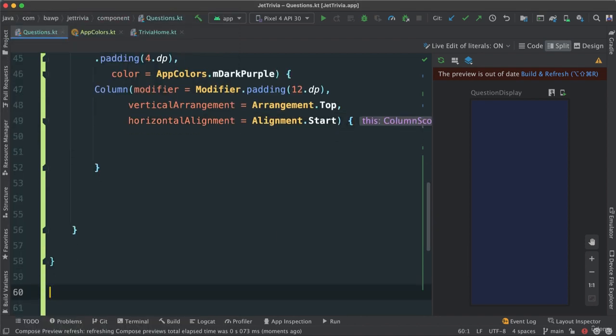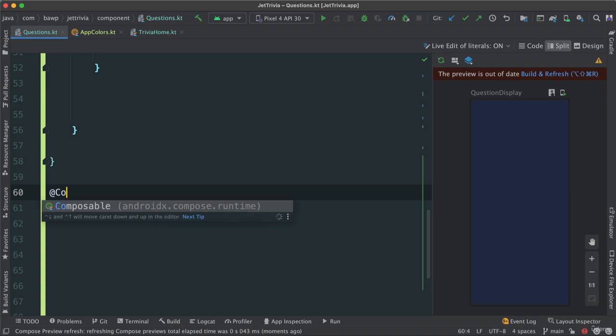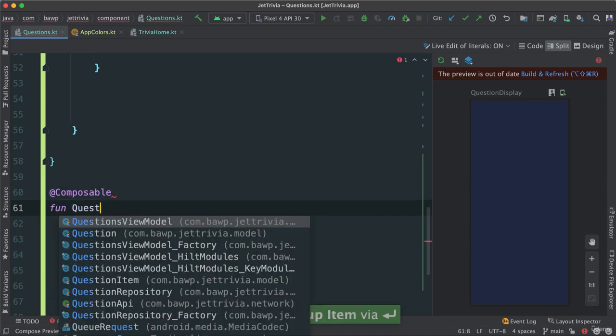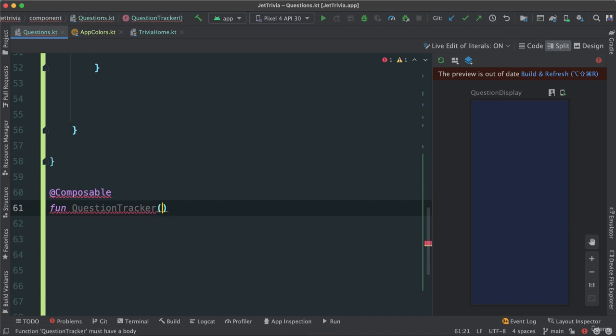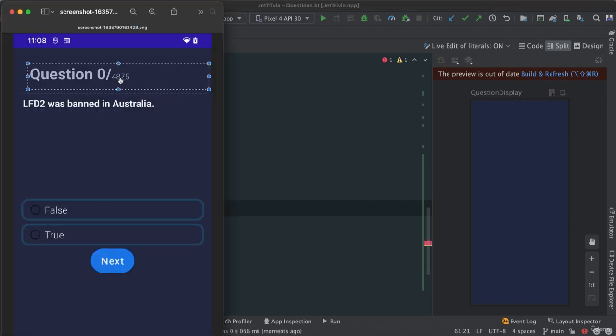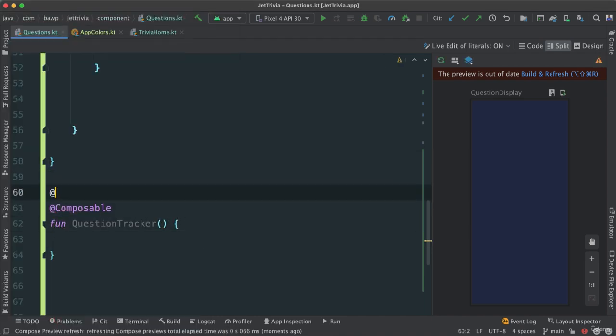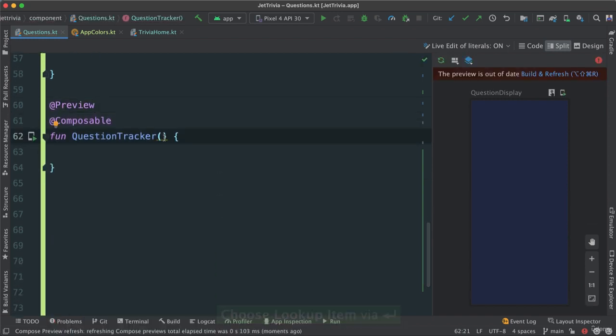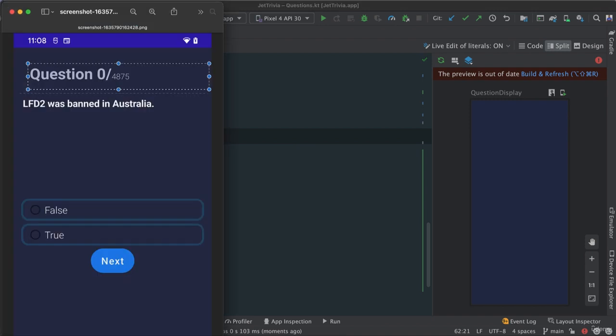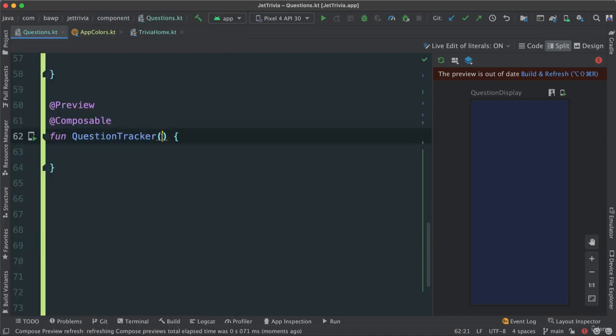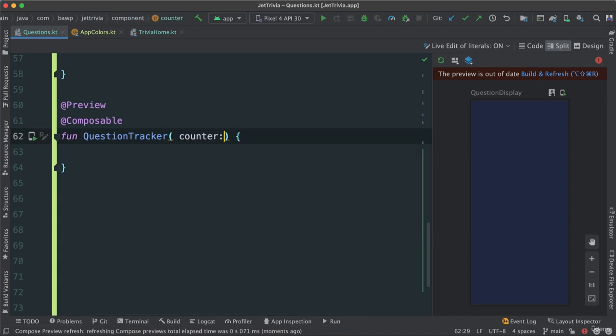So next we are going to add this UI element here. I'm going to go ahead at the bottom here, create yet another composable as such. Let's call this question tracker because it's going to track the question. As you see here, we're going to have 0 out of 4,875, something like that. Okay. And I can go ahead and also add another preview here so we can take a look. Now this tracker here will have, as you see here, the first number, so it's going to be 0 out of the entire size of our list. So I'm going to pass 2 parameters here. So counter, it's going to be an int, and I'm just going to give 10 to start with so we can see something.